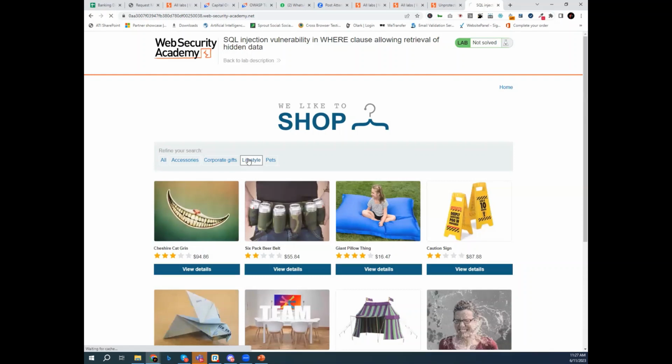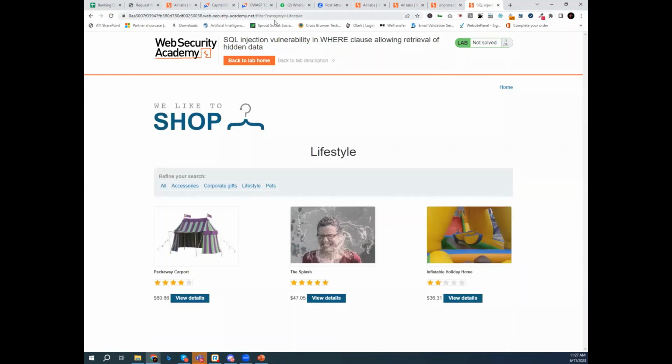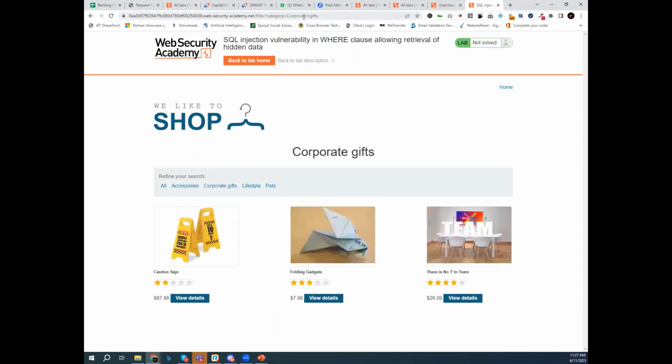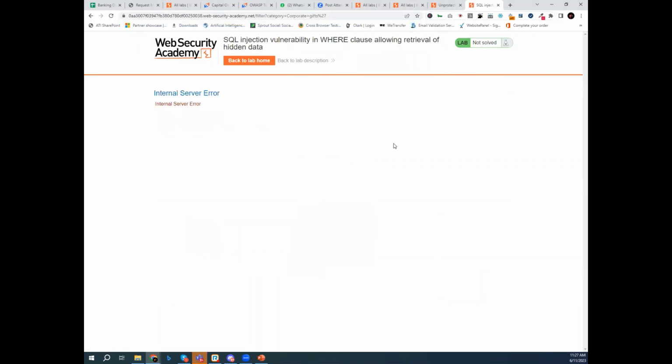If I click on lifestyle, you can see that it is showing us category equals lifestyle. If I click on corporate gifts, it shows the items within the category of corporate gifts. If I want to see whether this specific website allows us to inject code like SQL injection, I just put an apostrophe over here. As soon as I put an apostrophe, I can see an internal server error, which says that this specific website allows injection. Why is it allowing injection? Because it is providing an error instead of providing something else.